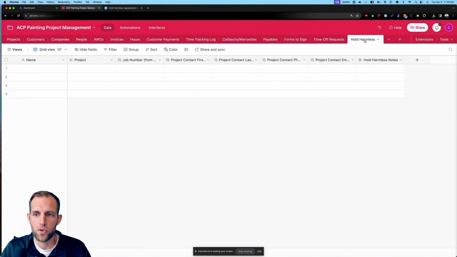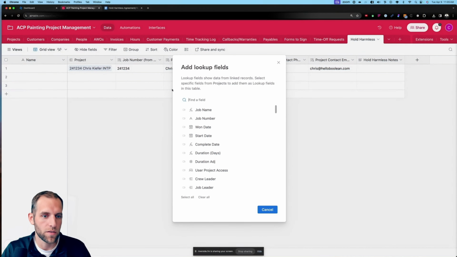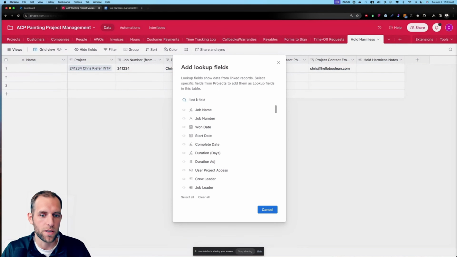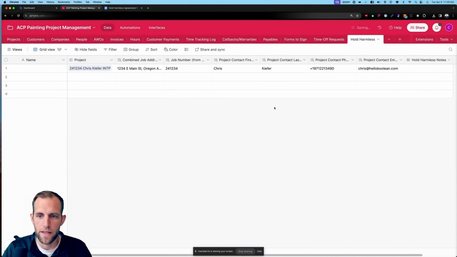So I could come in here and say, the automation would do this, but I'm going to associate it to my own project. And then I added a bunch of lookup fields here that are all going to be looked up from the original project. So if you want to ever add more lookup columns, you can click on the linked record field, click add lookup fields, and we could do like the address, the combined job address as well. So add that field in.